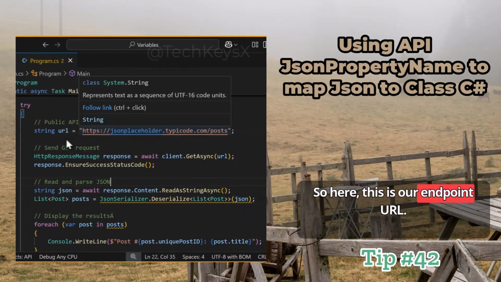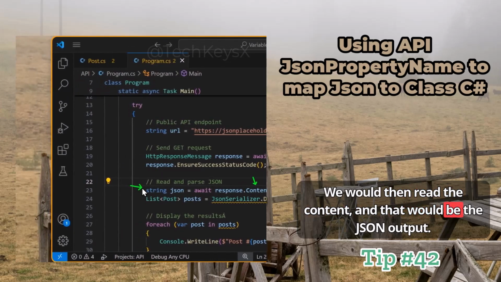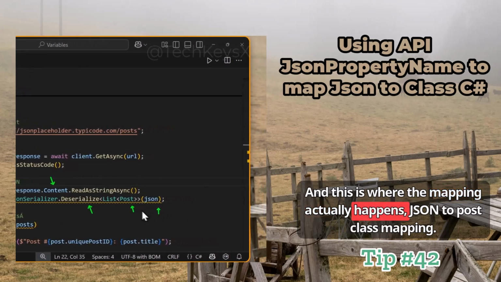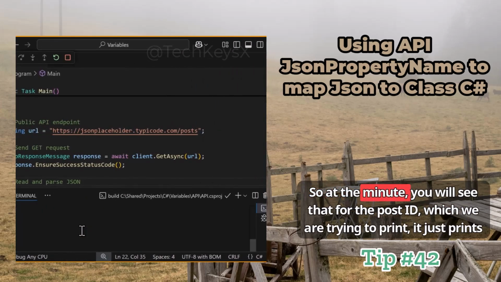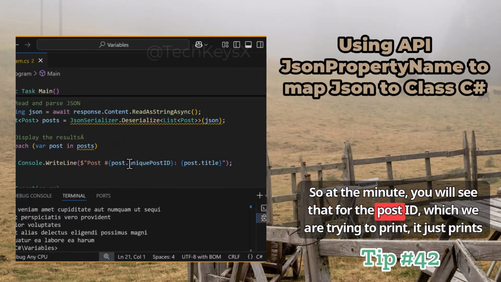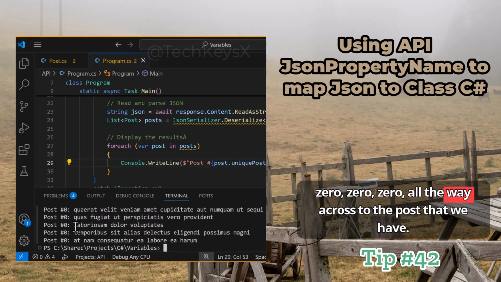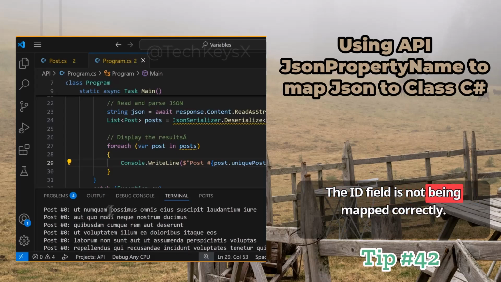So here, this is our endpoint URL. We are going to create an HTTP client. Each response would be stored here. We would then read the content, and that would be the JSON output, and then we deserialize it. And this is where the mapping actually happens, JSON to post class mapping. If I just run this, you can see the output. At the minute, you will see that for the post ID, which we are trying to print, it just prints 0, 0, 0 all the way across the posts that we have. So clearly there is something wrong. The ID field is not being mapped correctly.